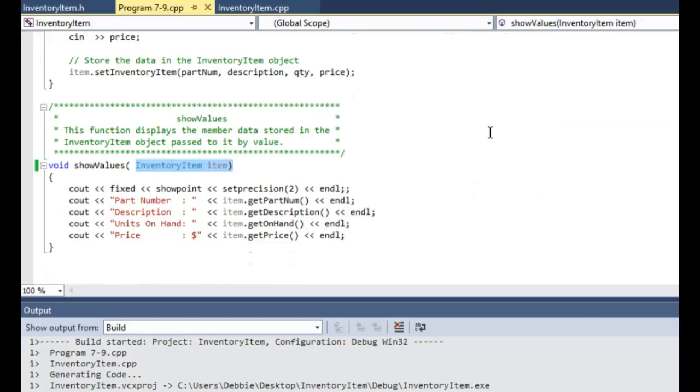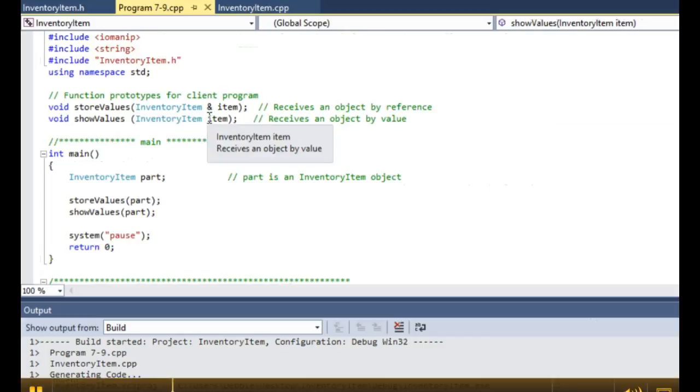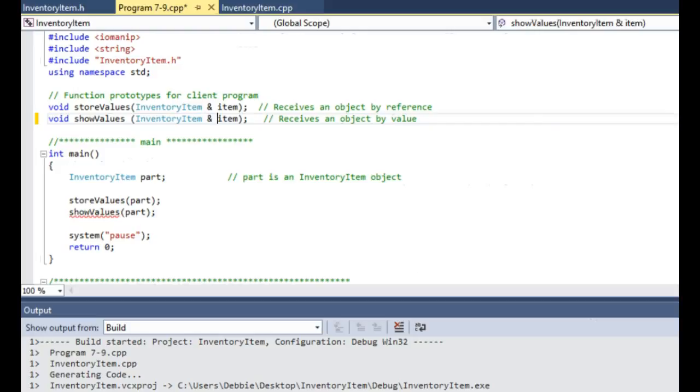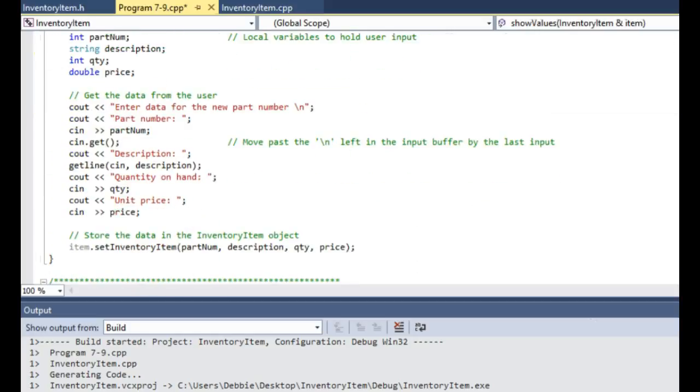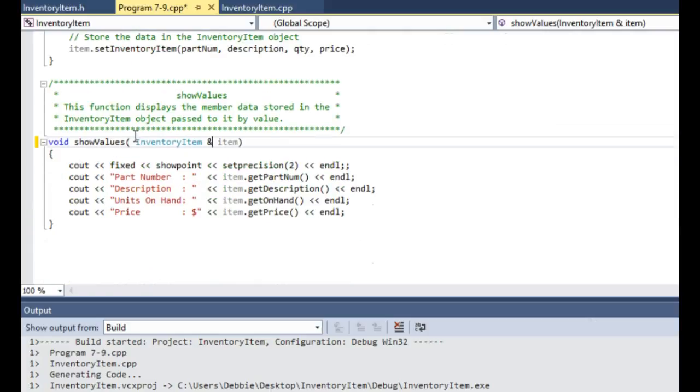So we can make it a little bit faster by making it a reference parameter, because reference parameters share the memory location. So it doesn't make a copy. And so that makes it more efficient, but it still causes another problem. If I'm a programmer and I see that this is a reference parameter, that tells me if I call the show values function that somebody might change item inside of this function.